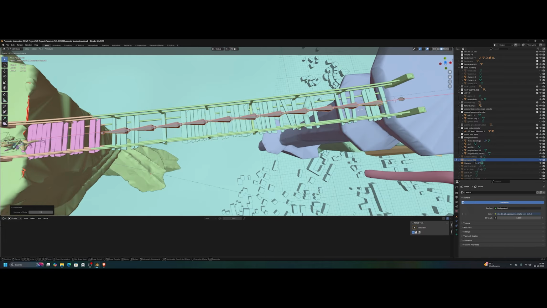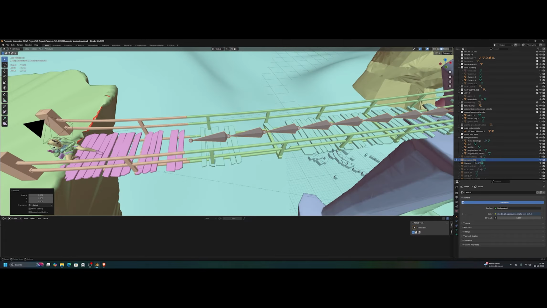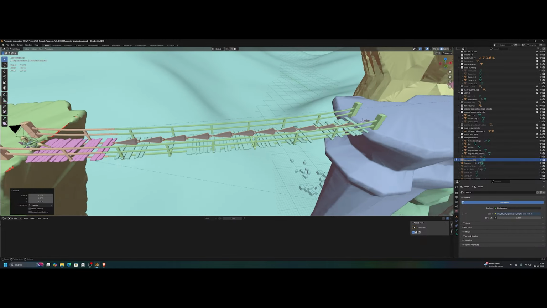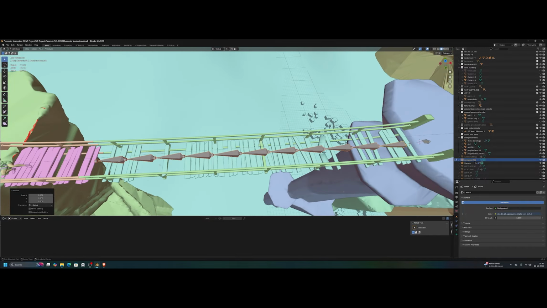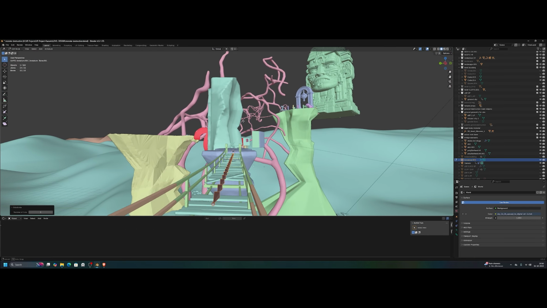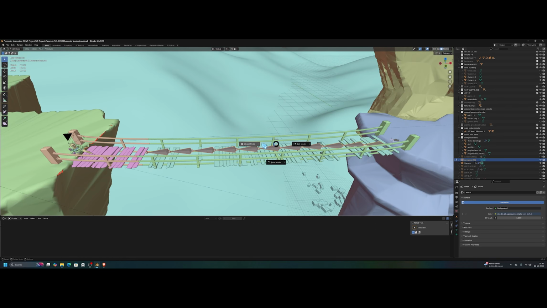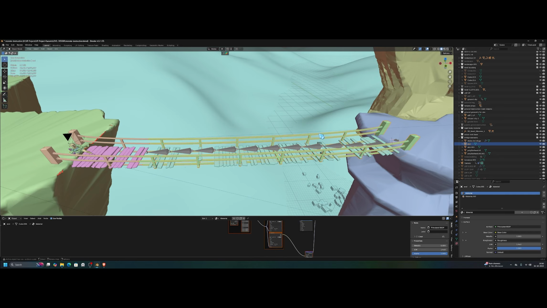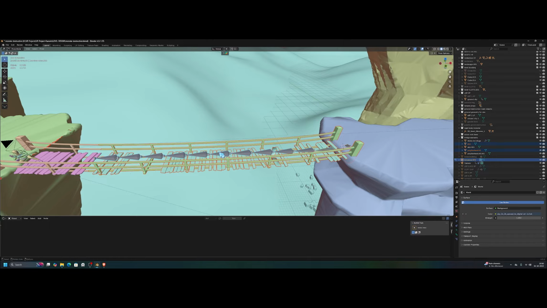Let's scale it a bit more so that it aligns with this edge, and should I subdivide them once more? I think this is too much. Let's stick to this. Now what I'll do is I'll just parent both of these objects to this skeleton by pressing Ctrl and P and with automatic weights.